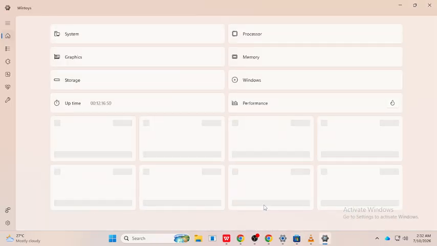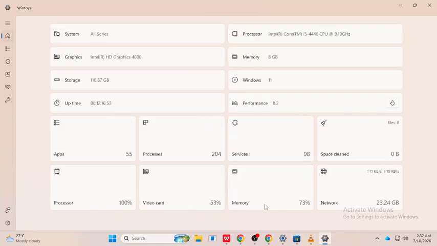how to update Wintoys. Checking for updates regularly helps keep the application secure, stable, and compatible with the latest Windows features.